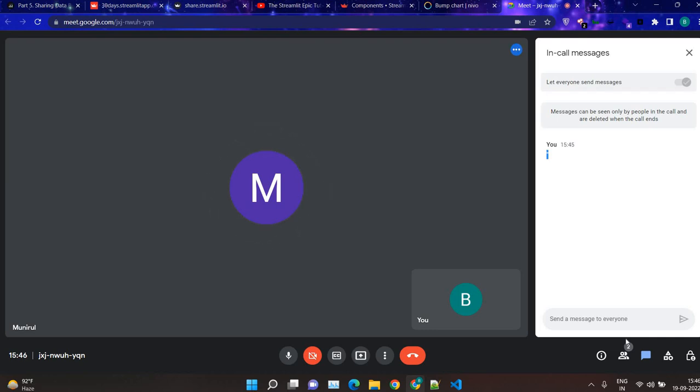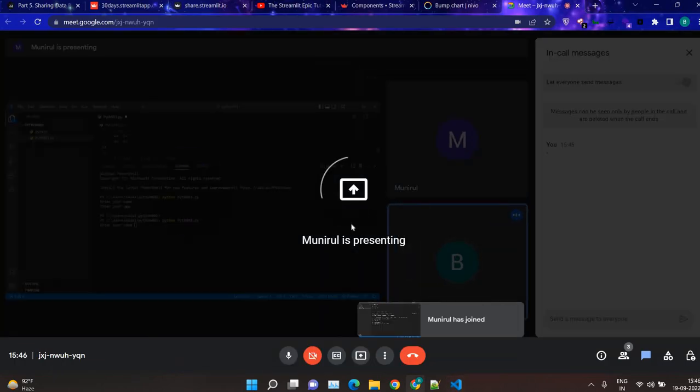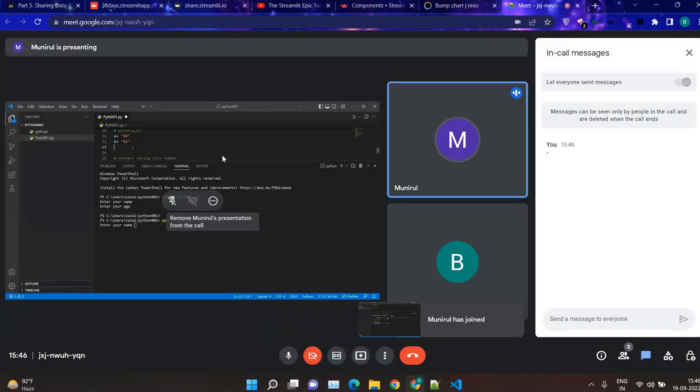Then print A plus B. No, kindly share the screen. You don't need to plus it. You have to convert your string into a number with the help of typecasting. You can see that now.